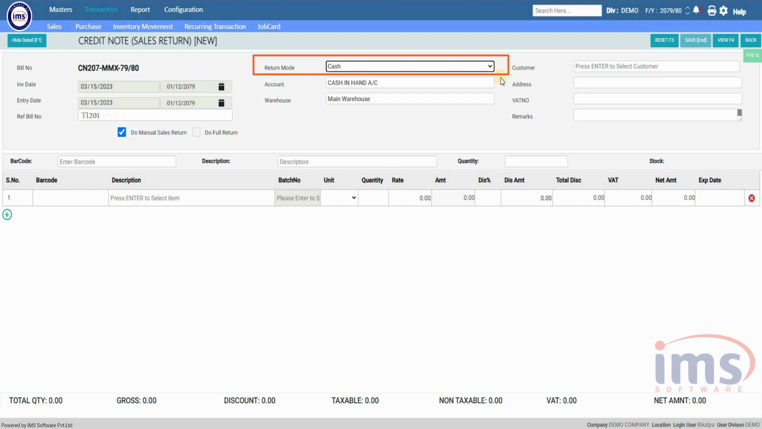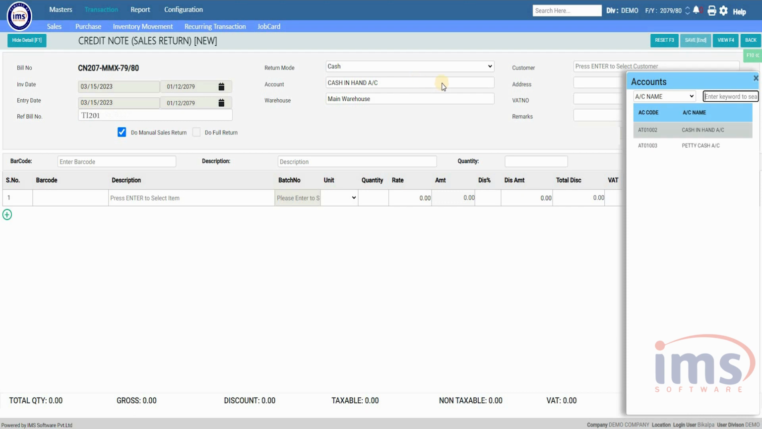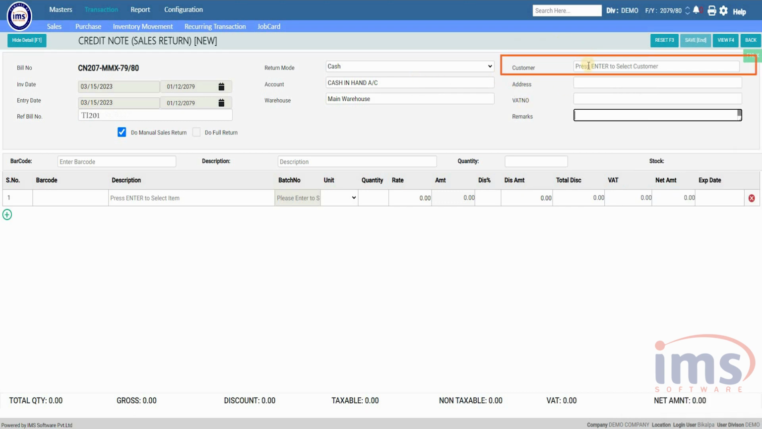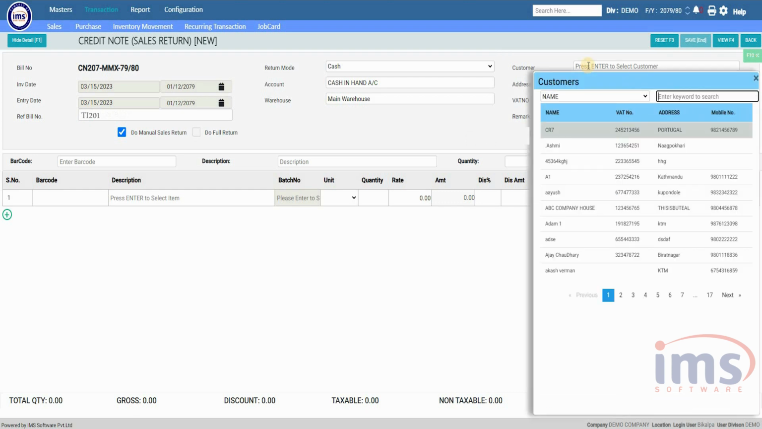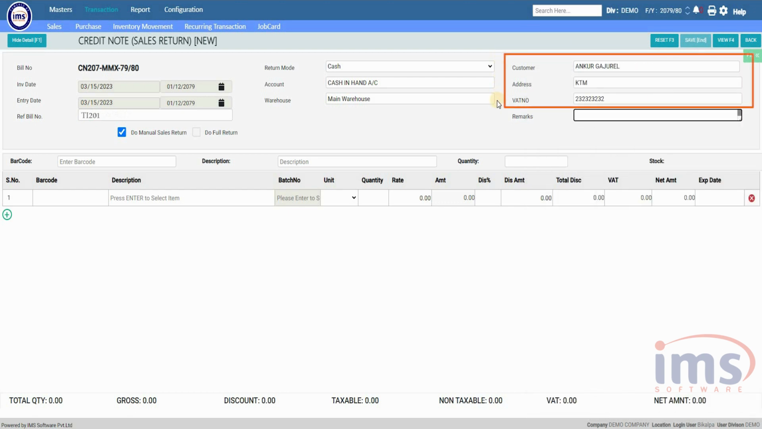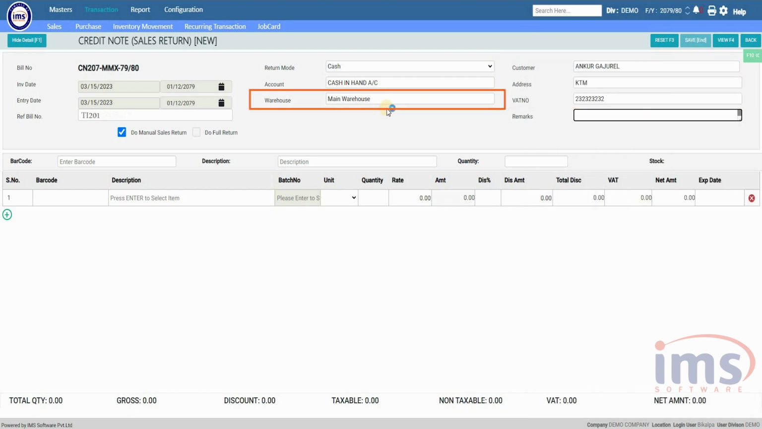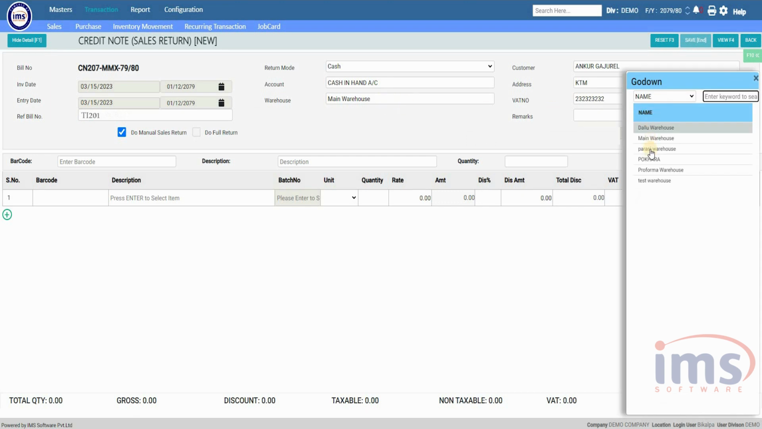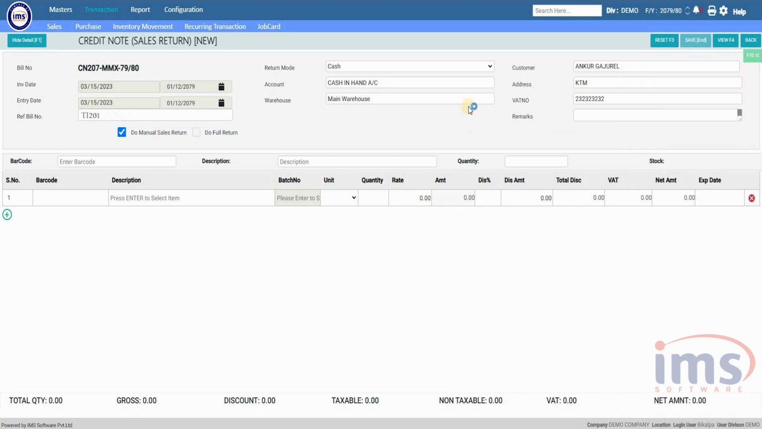After that, IMS software automatically fills the account area with cash in hand. Click on this account section and press enter to select another account as per your requirement. Now click on this customer section and press enter. The list of customers will appear here. Select the customer and the details you entered will autofill in these sections. After that, in this warehouse section, the default warehouse has already been selected for the user. Click on this section and press enter to select other warehouses as per your requirement.